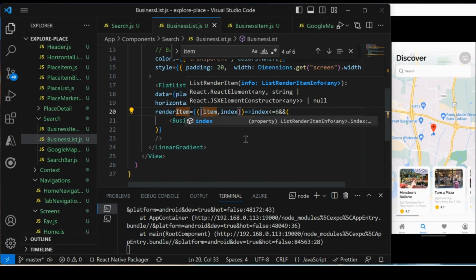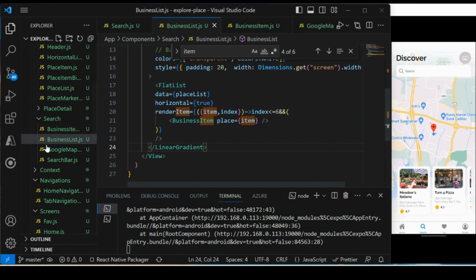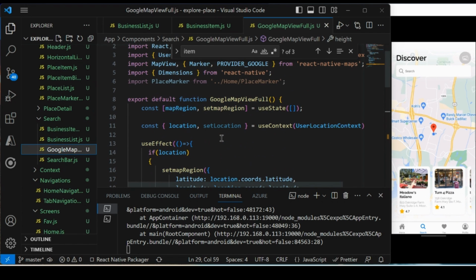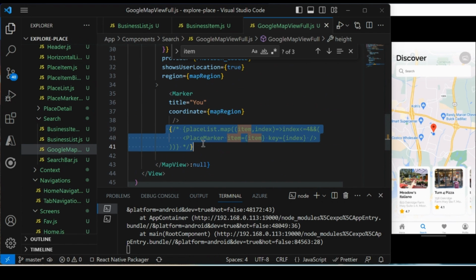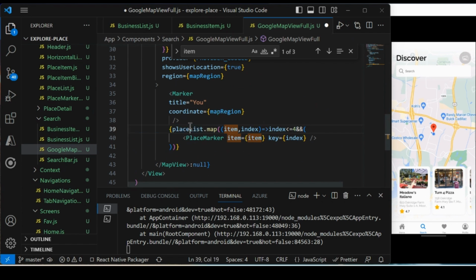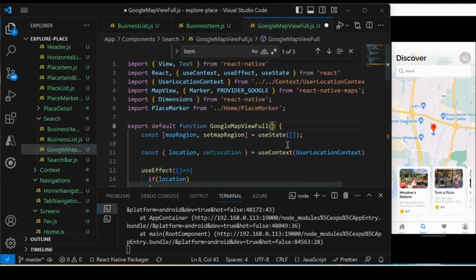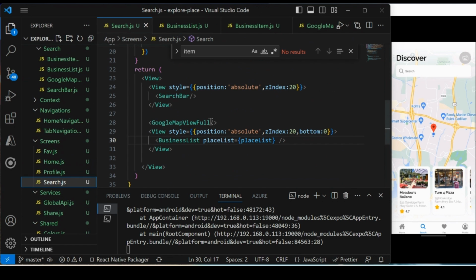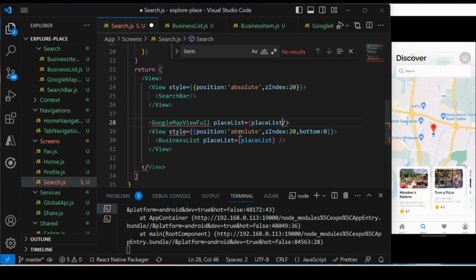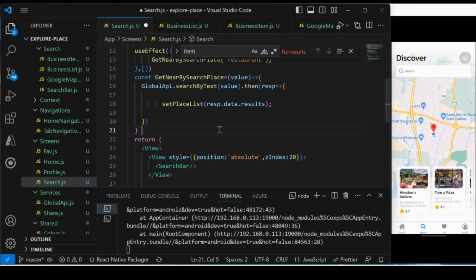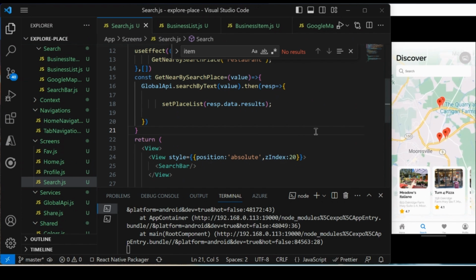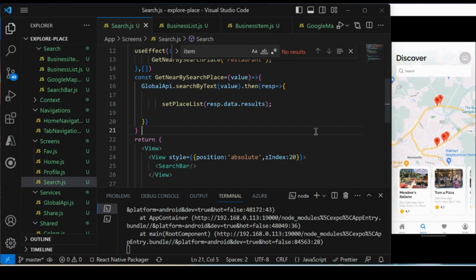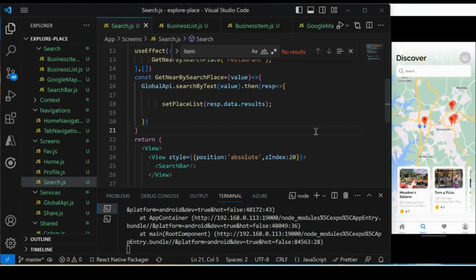Now let's go to the Google map. Here we want to show the place list. See this one, you can enable this one because we need it, as I told you. Here we need to accept it as a prop, and make sure in search.js you pass it as a place list, because we already have place list in search.js. Now save it. As soon as you save, let me zoom out. You see, all the businesses are showing on the screen as well. Perfect. So now this is also completed.